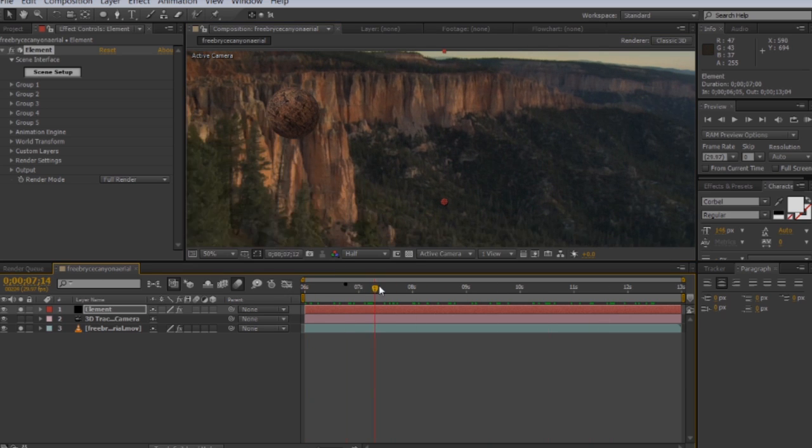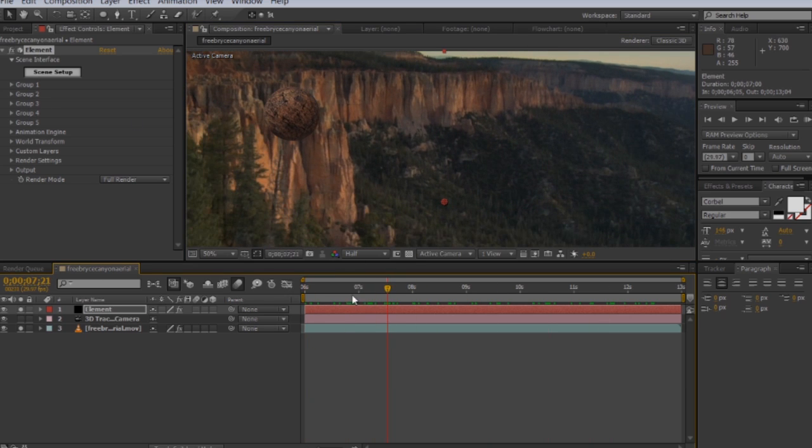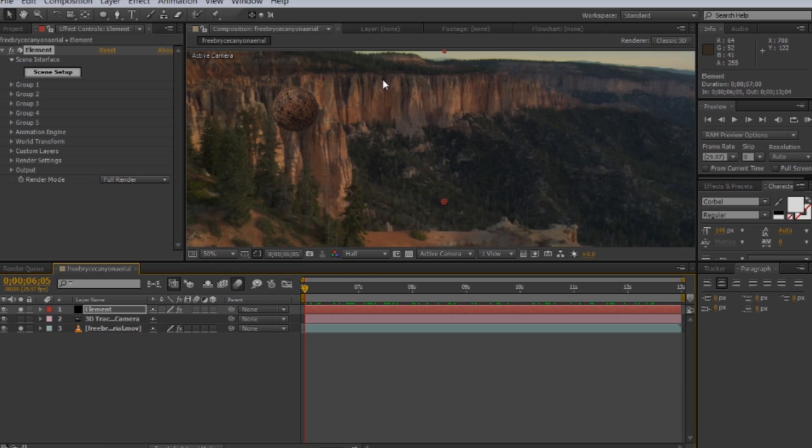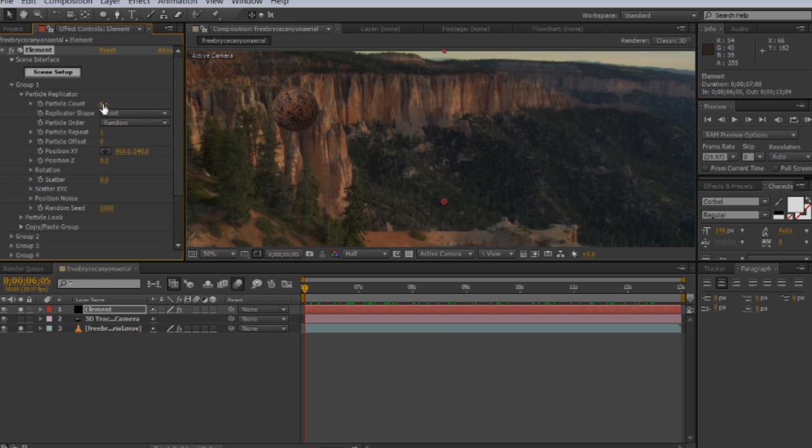Actually, it looks horrible. So what we're going to want to do is adjust this, and we're going to create that ring that I created last time. So I'm going to go to group 1, because that's the group it's in, to the particle replicator. I'm going to bring the particle count to about 8.